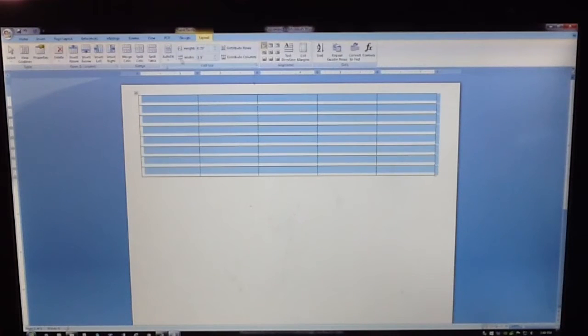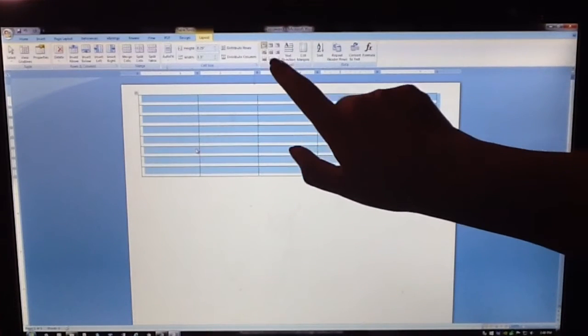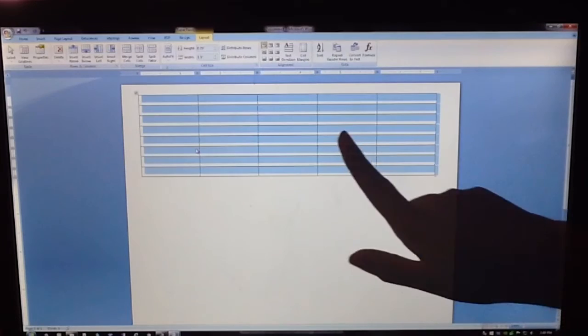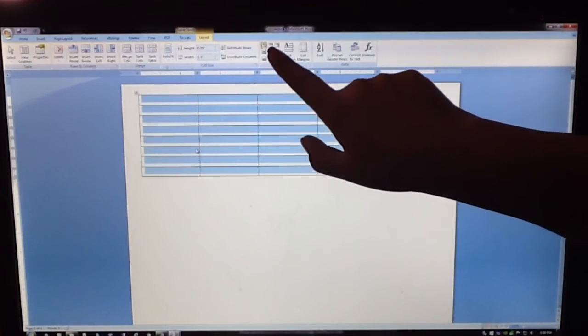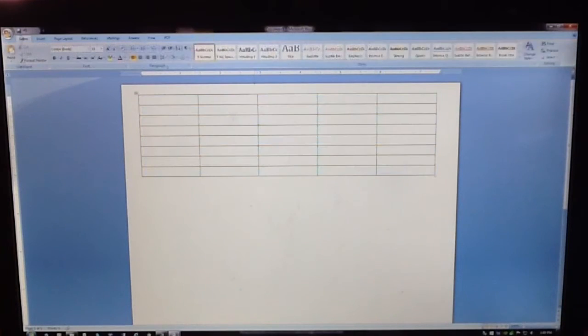Then also on the icons up here, there are these 9 icons you can click on, and this is going to select your alignment. What that means is it is going to be wherever you want your text to be. I always choose the middle one because it will center your text in the very center of the box. Then you can go in and type out your headers.